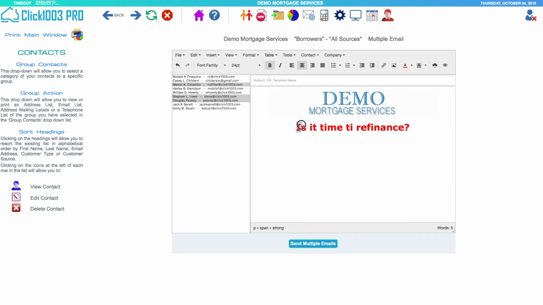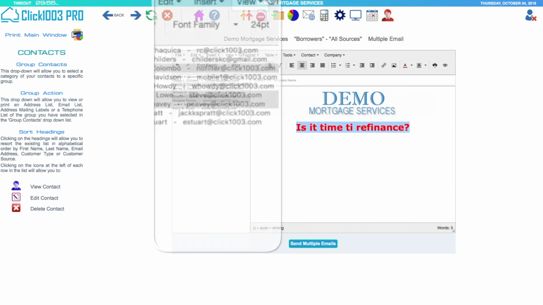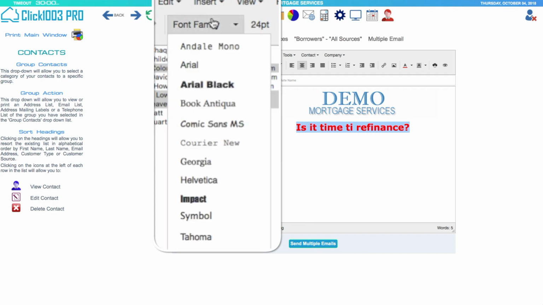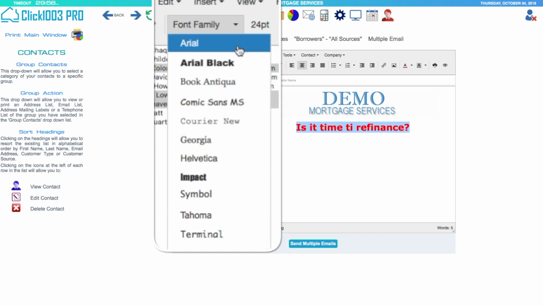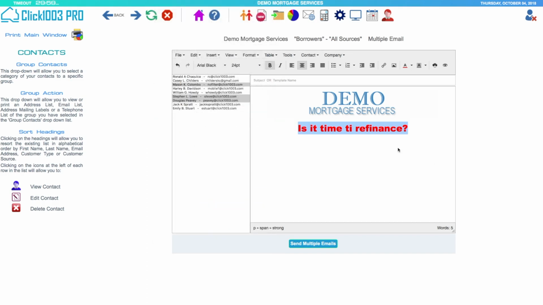And you may not like this font. So let's go to font family, and we have these that we can choose from. We're going to click Arial Black, let's say. Okay, there we go. Oops, we have to fix that because I mistyped it. All right, so is it time to refinance?